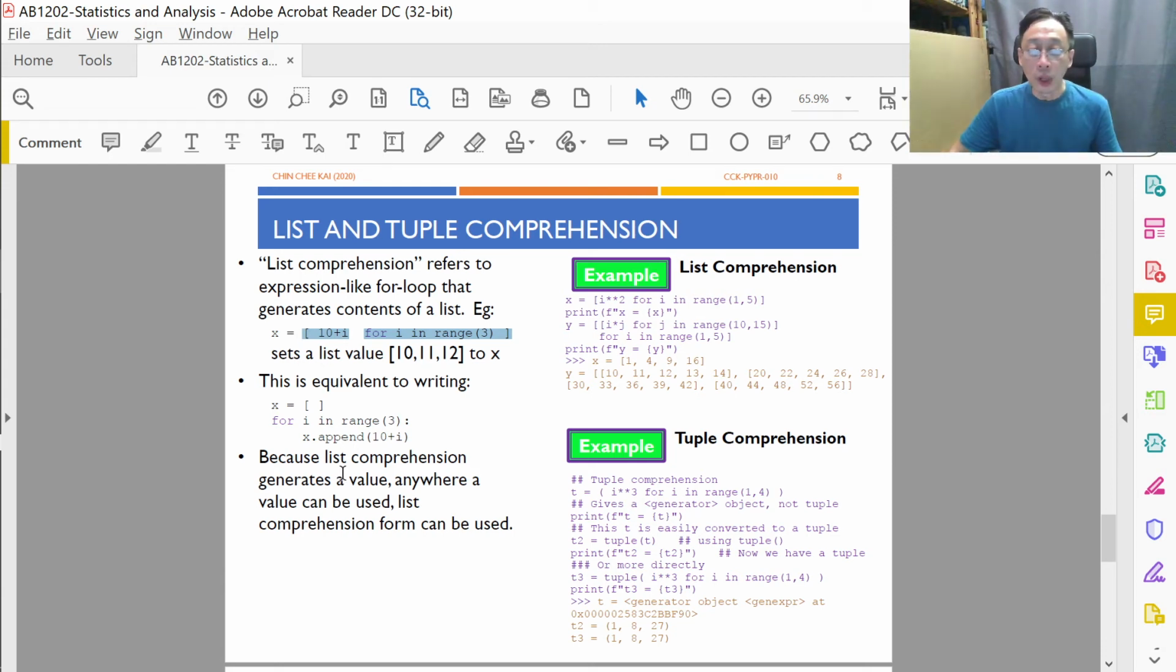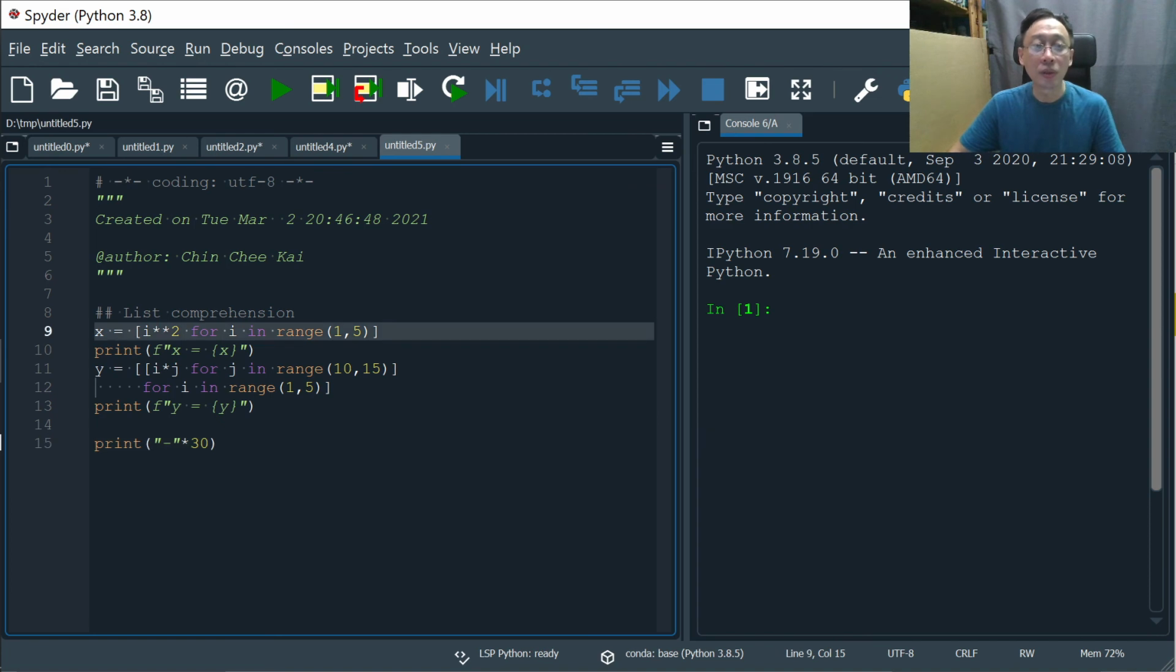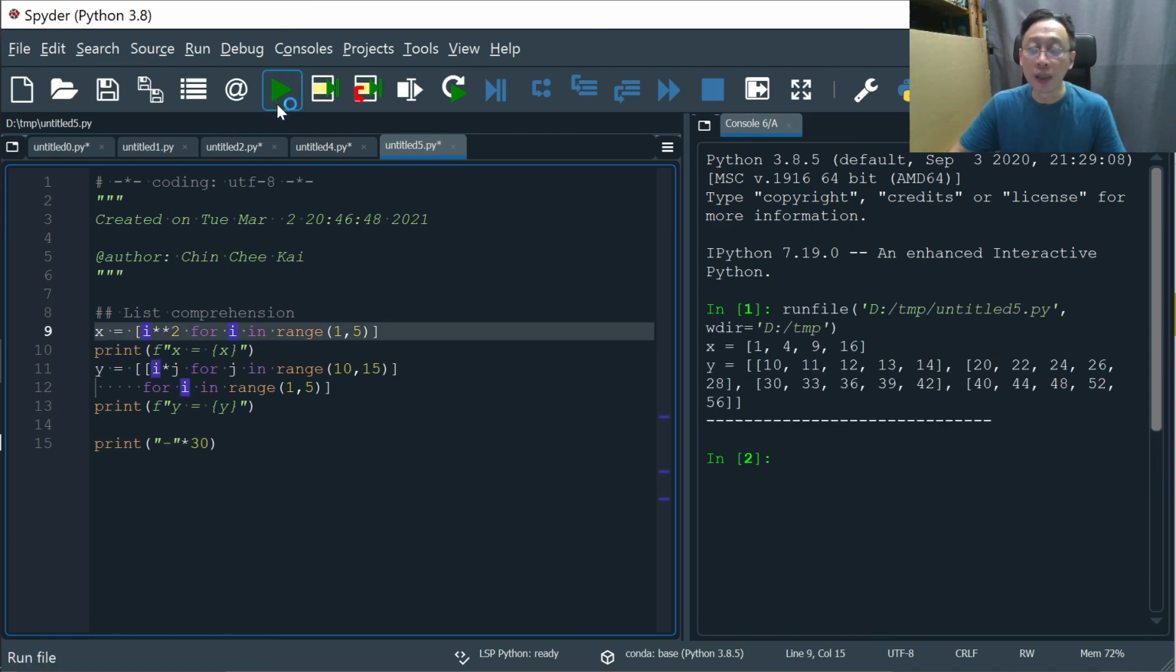Okay, so because list comprehension generates a data value of data type list, anywhere you have a list, and it can be legitimately produced by a list comprehension syntax, you can use list comprehension. So I'll show you what's going on here. What do I mean by that? So let's switch over to our Spyder and paste in some code. So let's run it first and see the result.